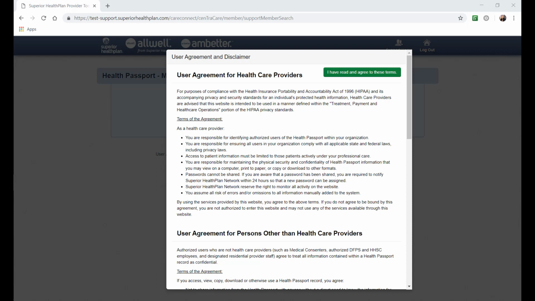Health Passport was designed to improve care coordination and increase communication by connecting authorized providers, state agencies, and medical centers with health information from various facilities and clinicians.